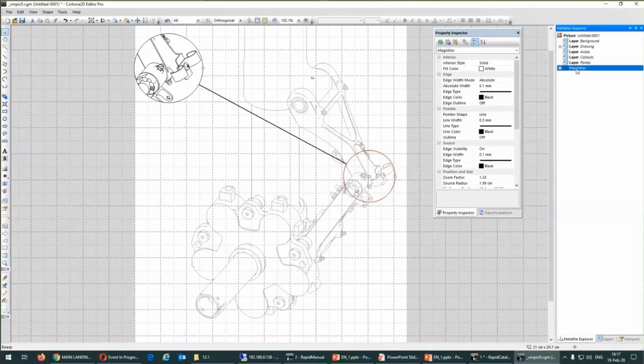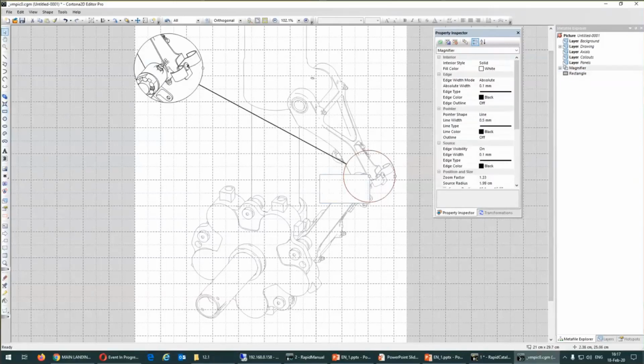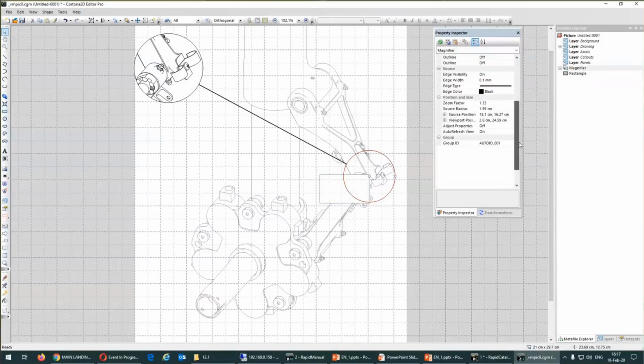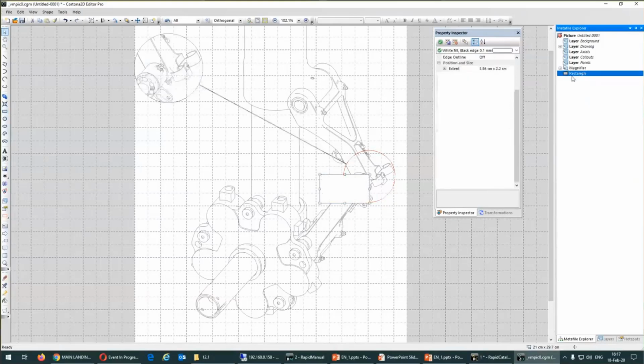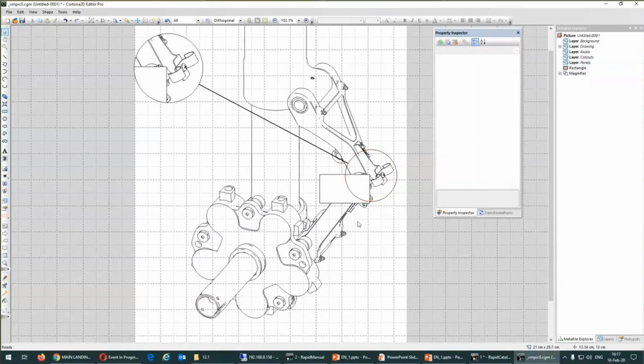An important thing to note here is that the magnifier only displays whatever is located above it. So if I place, for instance, a new object here, the square, below the magnifying glass, this will not be shown in the magnifier. If I want to do that, I have to drag the rectangle above the magnifying glass and then refresh the magnifier, like so.